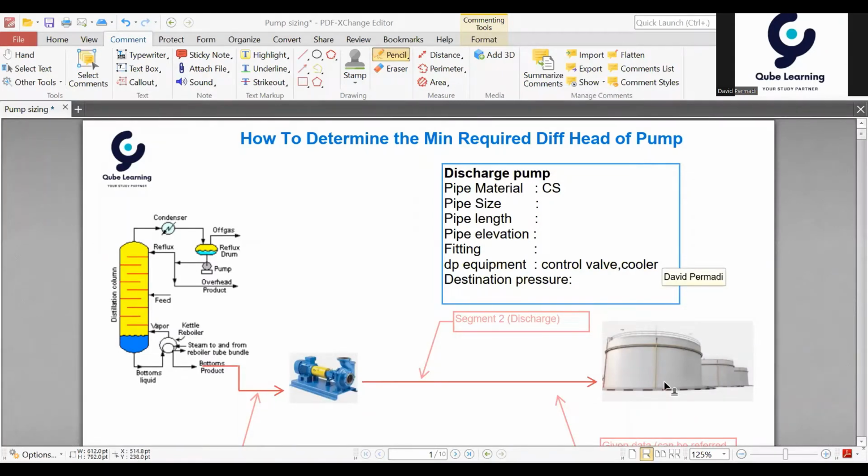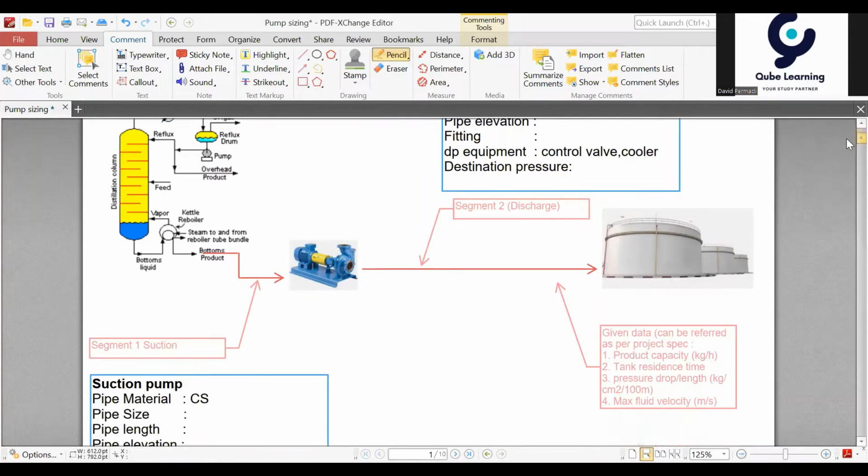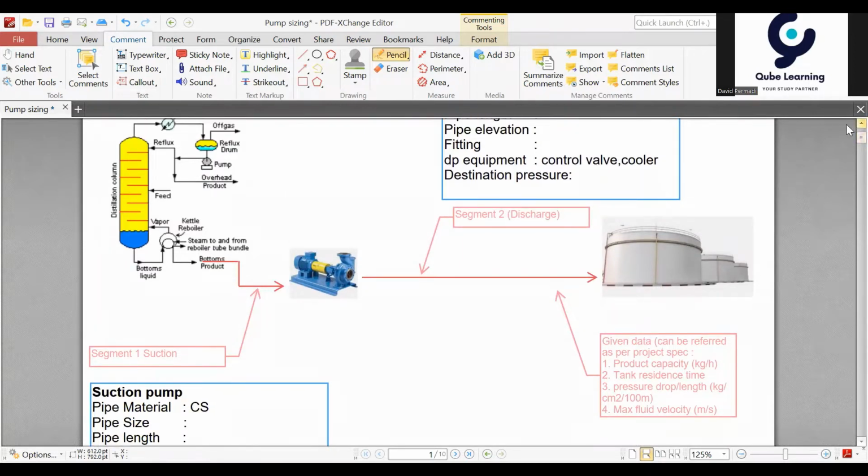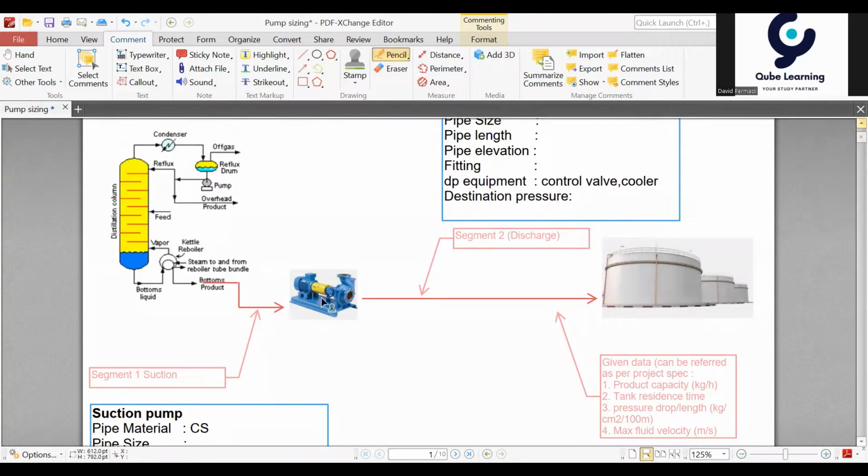So in this session we are talking about how to determine the minimum required height of the pump. As you can see, I drew a sketch of the pump that we are going to size here. We are going to size this pump with the upstream being the distillation column bottom product, and we want to transfer the bottom product to the storage tank.